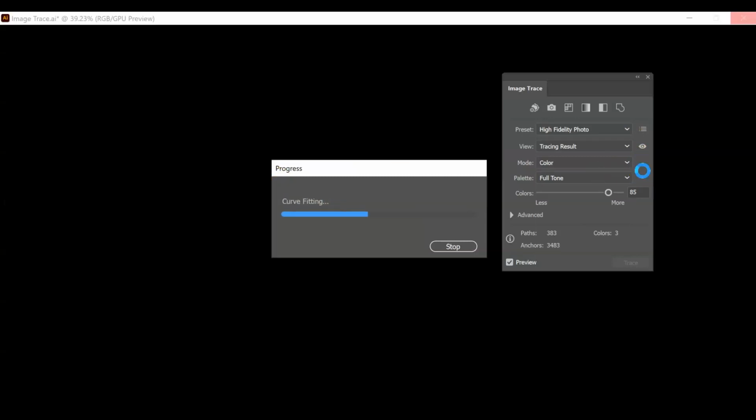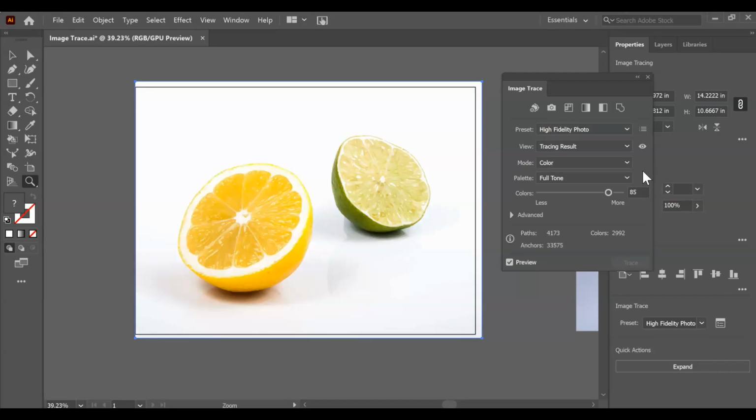Especially if there's a lot of detailing. If there's a lot of details, you are going to have issues with turning this into an image trace. Yeah, it's slowing down my computer by a lot.